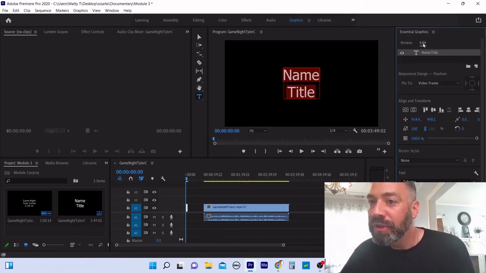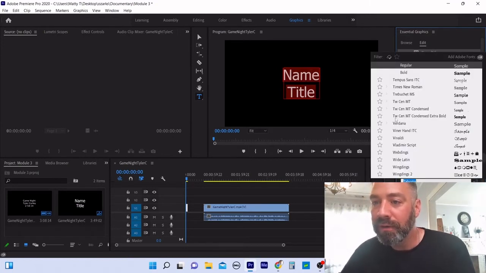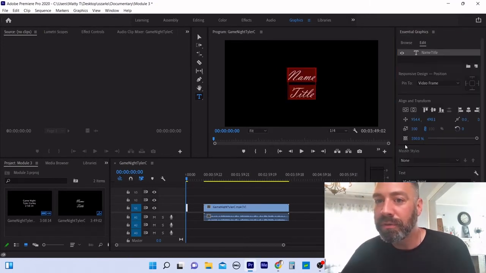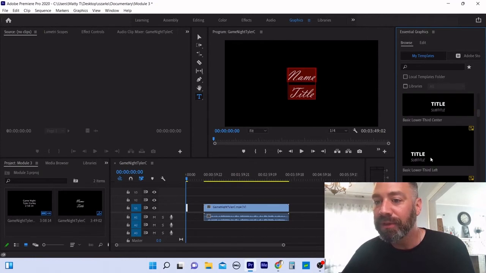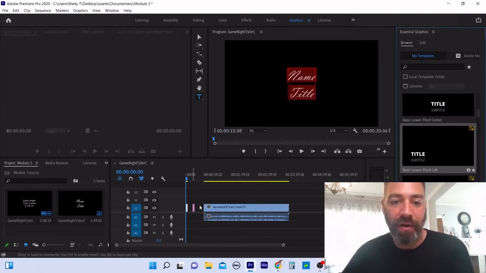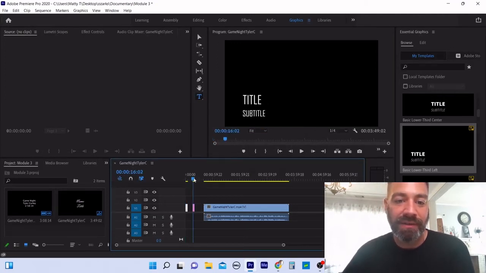I can change the font type right here to whatever I want it to be. You'll notice over here in browse, if you kind of cycle through here, there's some stuff. If you wanted to make something automatically, you can just drag it over. And sometimes it has little animations with it.